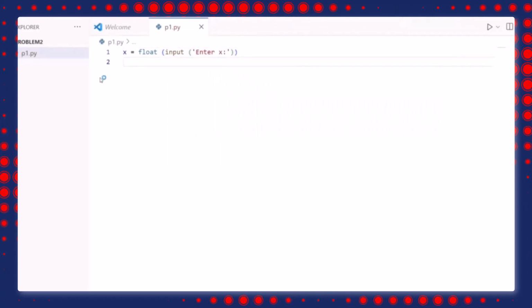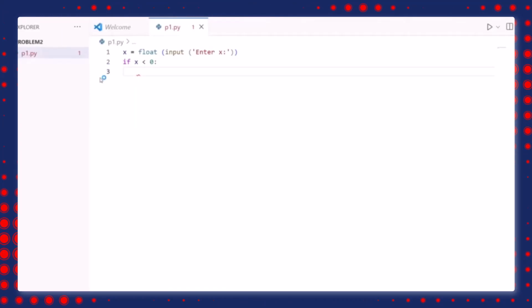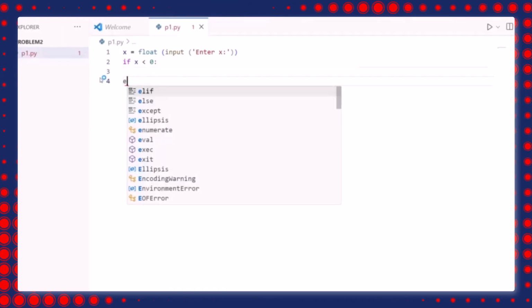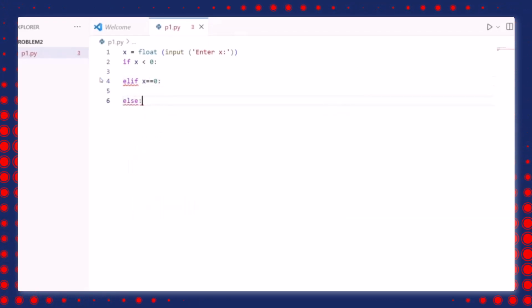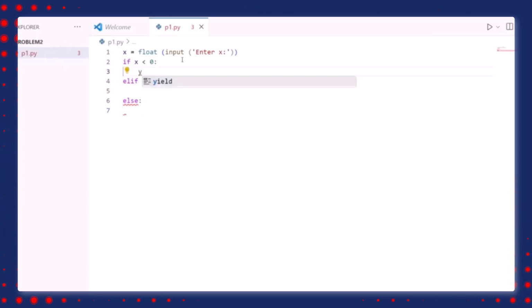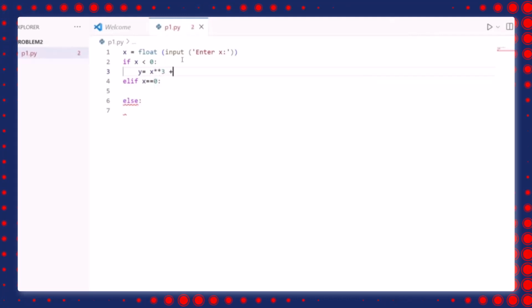And we don't know the value of y. However, what we know is, if x is less than 0, we're going to do something, right? Elif x is equal to 0, we're going to do another thing. And finally, else. So if x is negative, y is equal to x star star 3 plus 1. Okay, so now we are done with y.